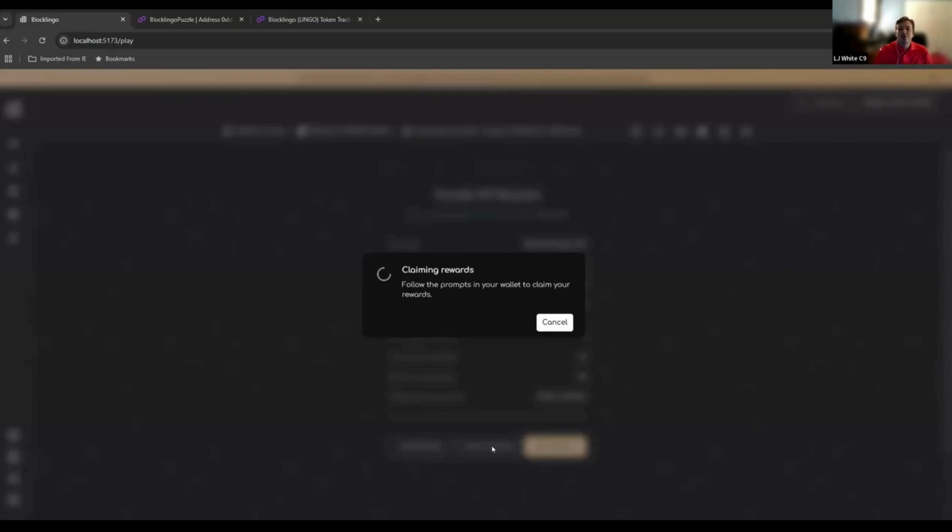And I want to say with that, there's always going to be a very small chance that something external on the blockchain fails. And if so, you're going to see my error handling for the rare case that that does happen. Otherwise, you're going to see a successful transaction and you're going to see my lingo balance increase. So we're getting paid for completing our puzzle here. And I'm going to go ahead and confirm the transaction.